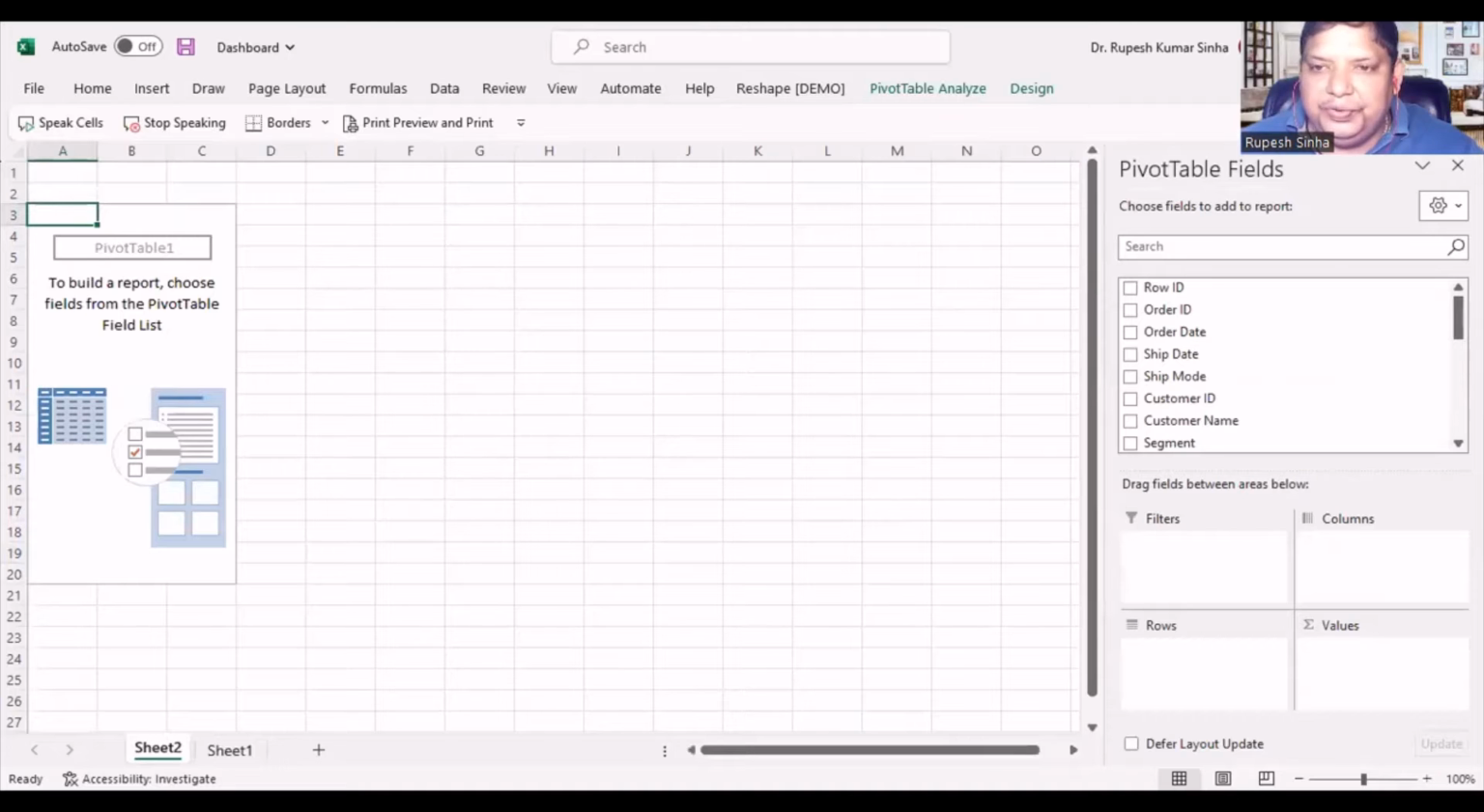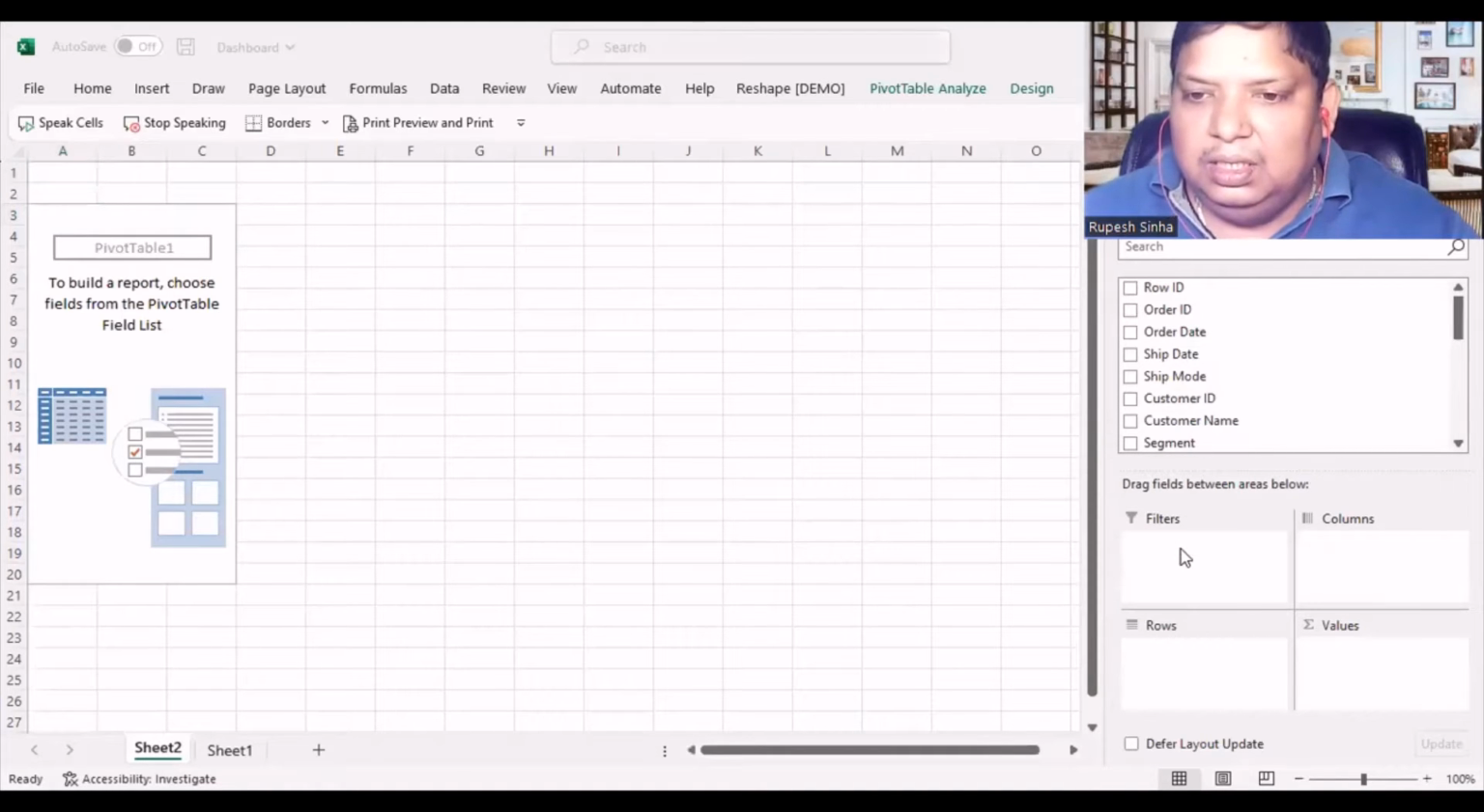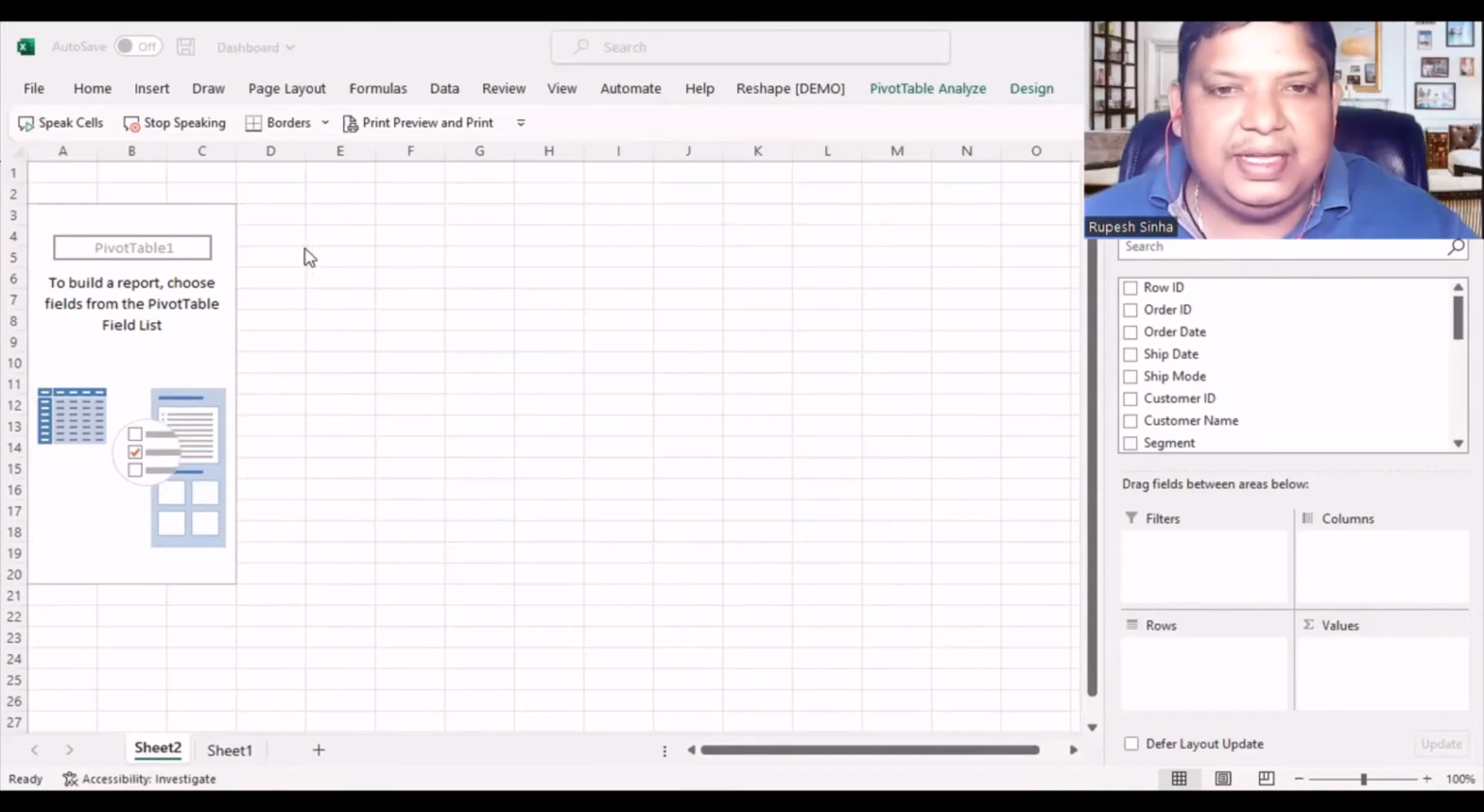When you start creating your pivot table, on the left hand side you will see all the pivot table fields, and in the pivot table we have 4 different areas: filters, columns, rows and values. Whatever we need to calculate, we will put in the values. In rows and columns we can put other fields which will appear in the pivot table, and whatever you want to filter on, we can put in the filter.